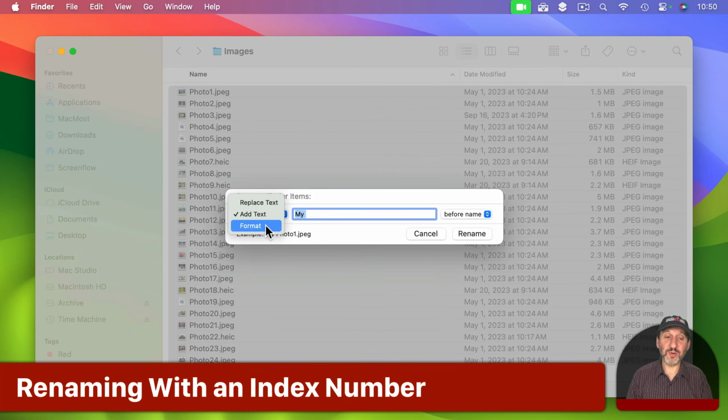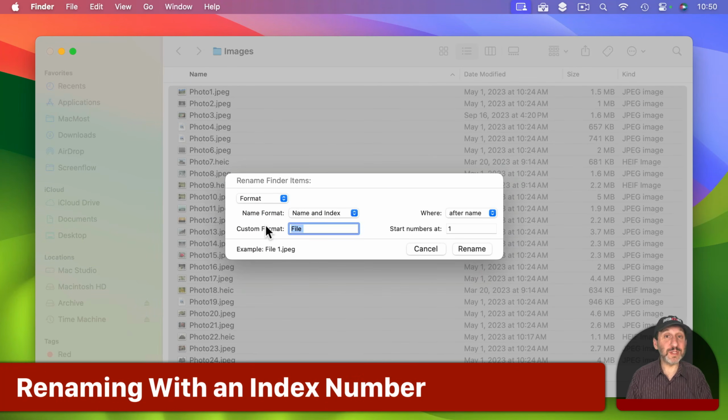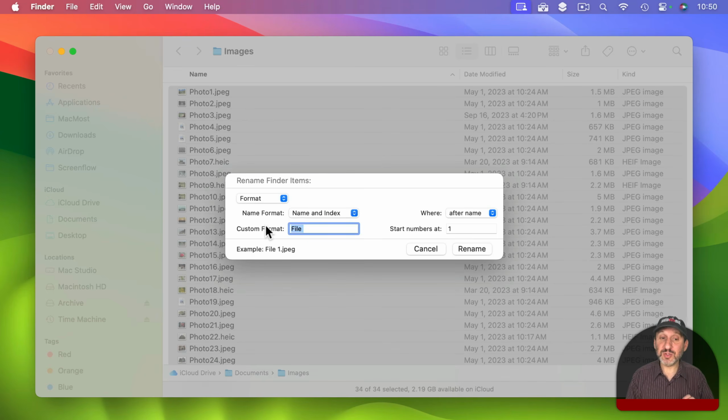Now let's look at the last mode, Format. So what Format will do is either replace the name or add something to the name. So the first thing you need to decide is the type of format. You can have name and index, name and counter, or name and date.